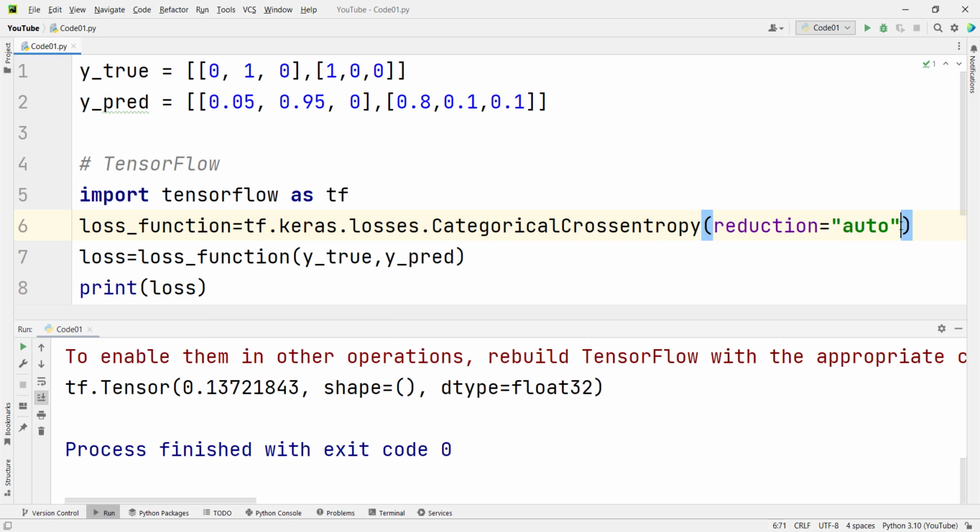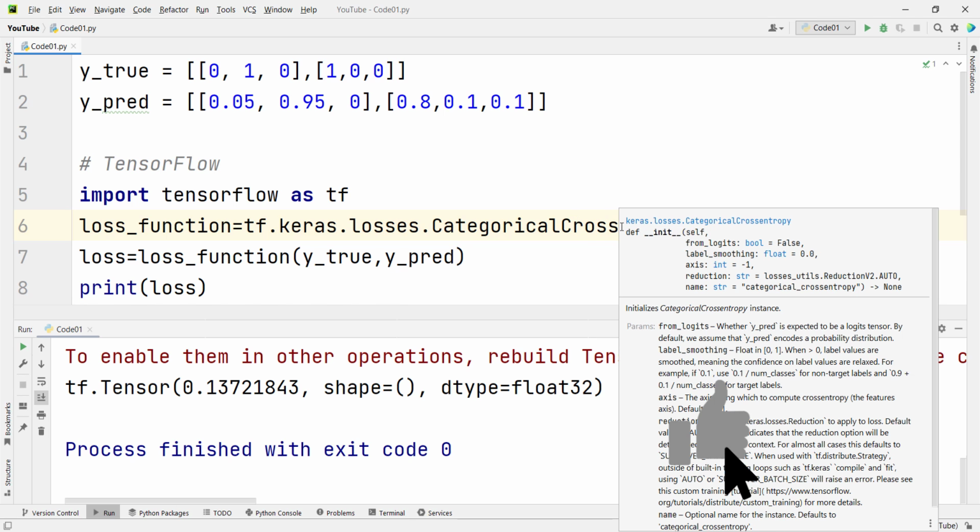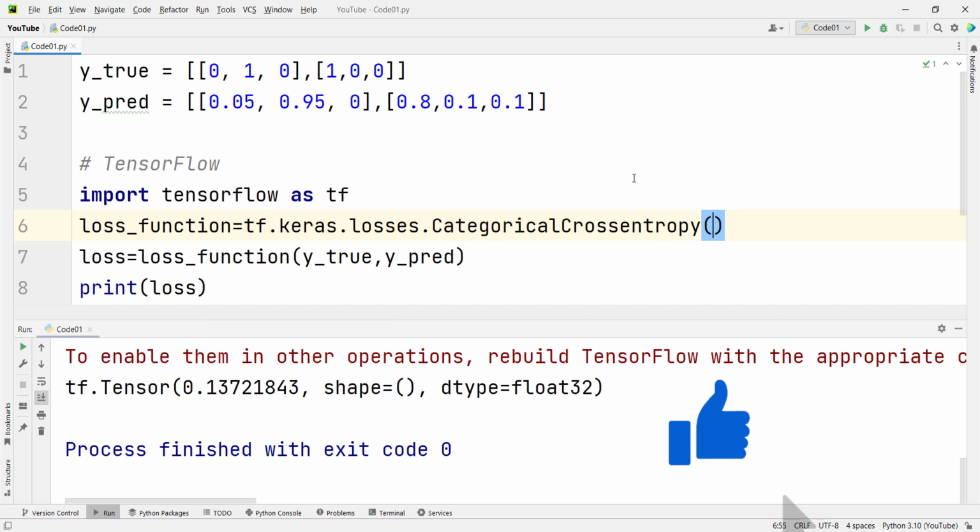And also remember that if you delete this and don't pass anything to the categorical cross entropy, it is going to use the default argument, which is auto, and it's going to calculate the sum over batch size, I mean the average of those losses.